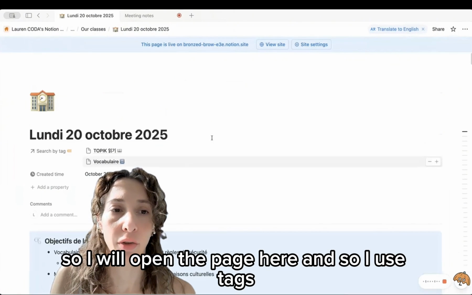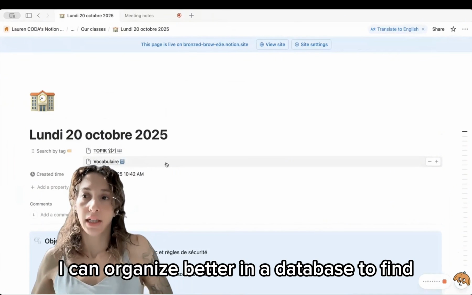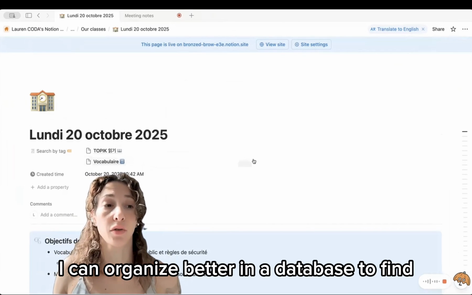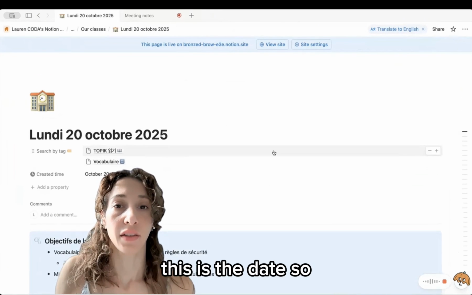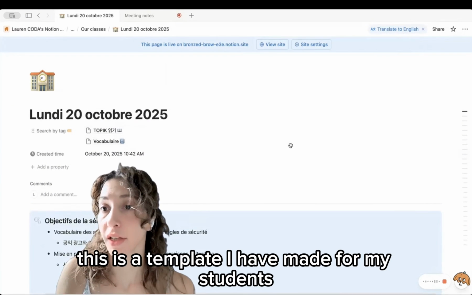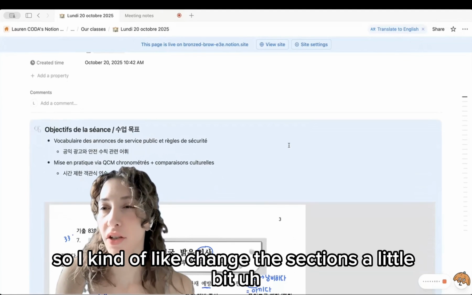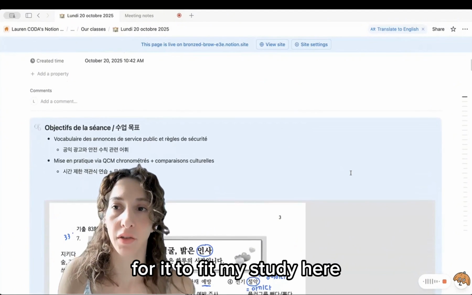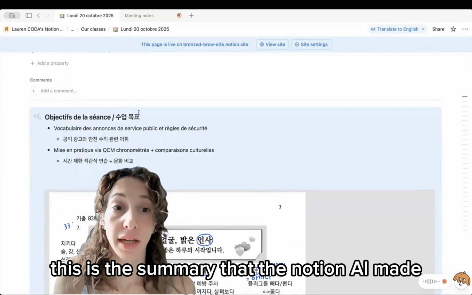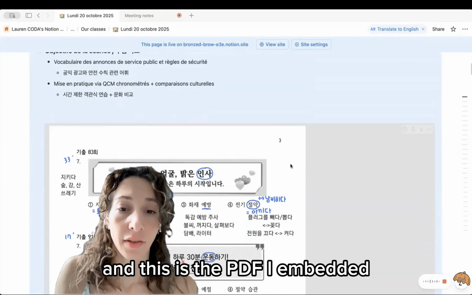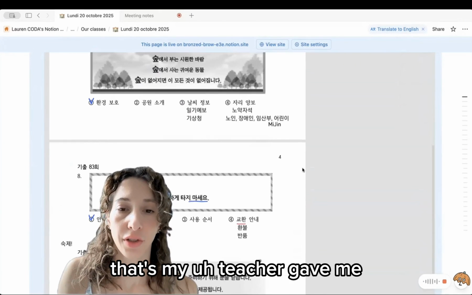And so, I use tags. I like to use tags so that I can, how do I say, I can organize better in a database to find by theme whatever I'm looking for. This is the date. So this is a template I have made for my students' classes once again, and I use it for myself. So I kind of change the sections a little bit for it to fit my study. Here, this is the summary that the Notion AI made, and this is the PDF I embedded that my teacher gave me.